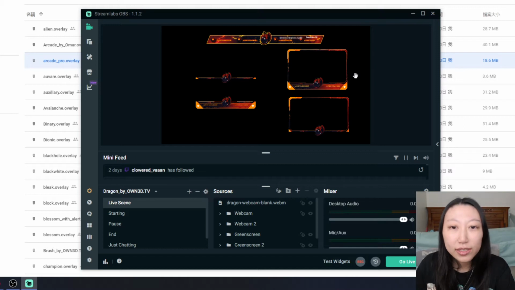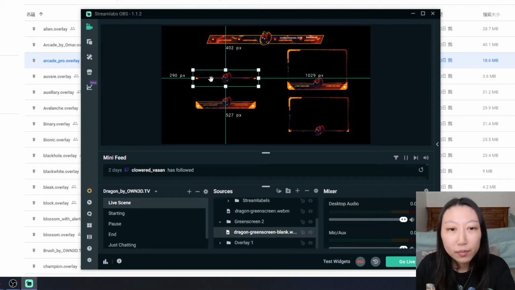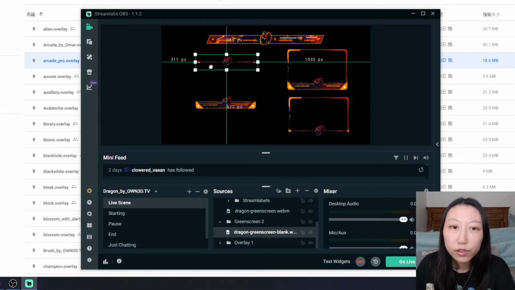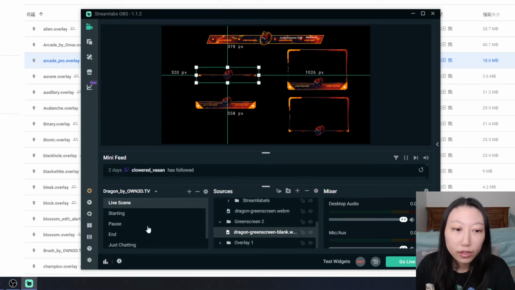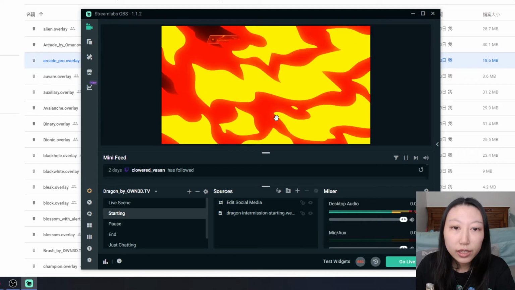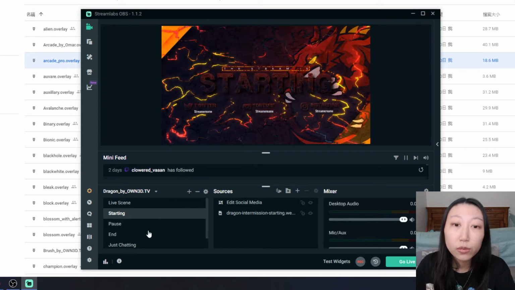And as you can see, it's kind of messy. Basically, they put all the GIFs or the images on a certain scene, one of these scenes. And you can just fiddle around, like you can change the size, or you can move it around. Okay, and then you look at the starting and the end. Usually they would have these.